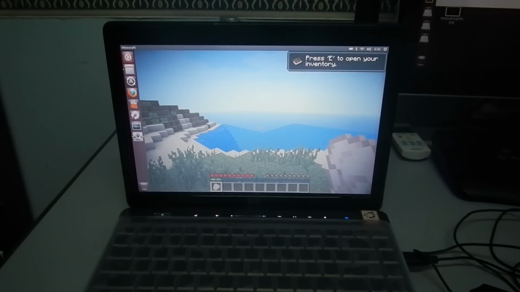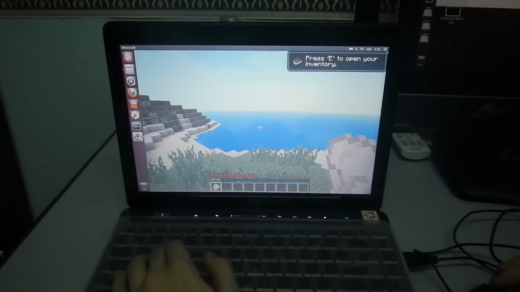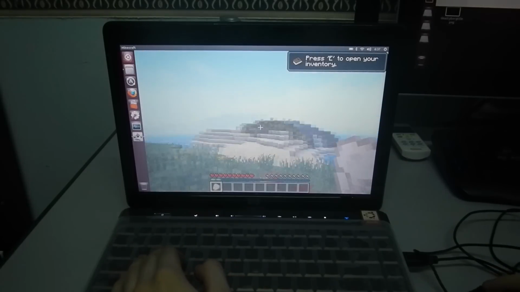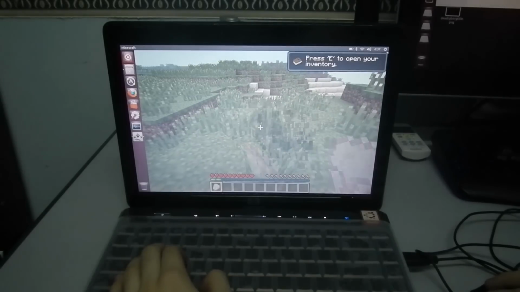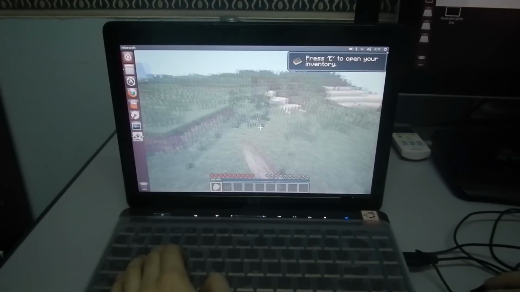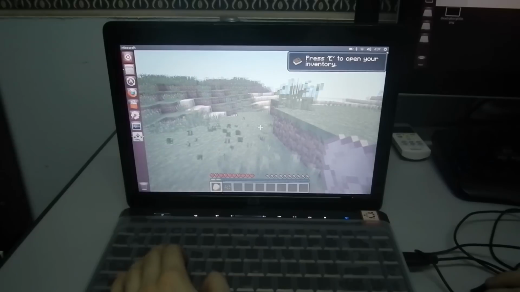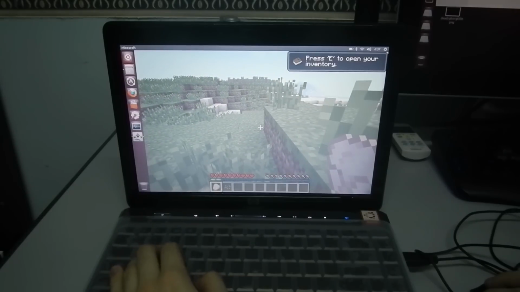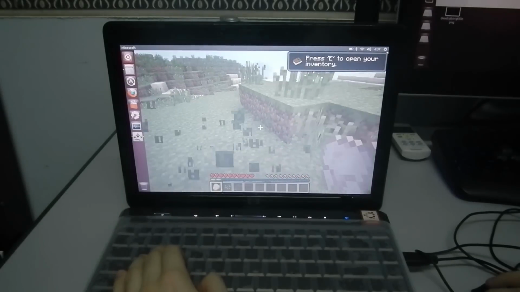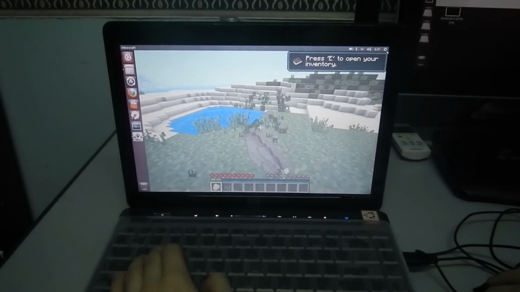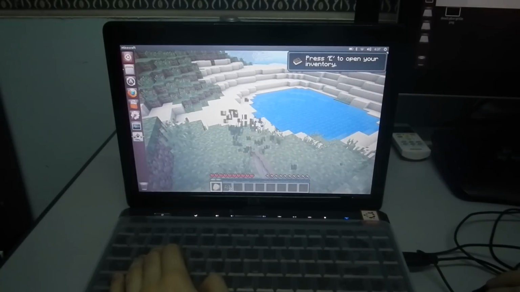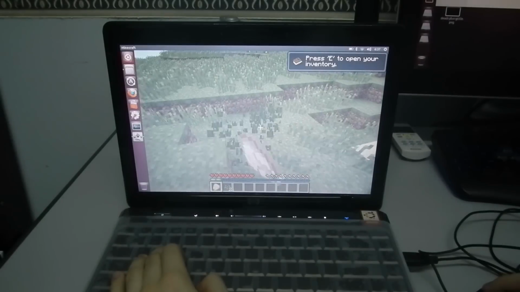So the world is loading up. Alright, let's move around. I can already feel the difference, a significant difference. The response time is a lot faster. I'd definitely say this is above 25 frames per second. You can feel it. With just Minecraft alone, the 3.13 drivers are superior to the Gallium drivers.